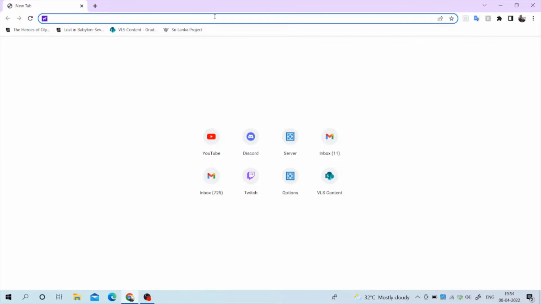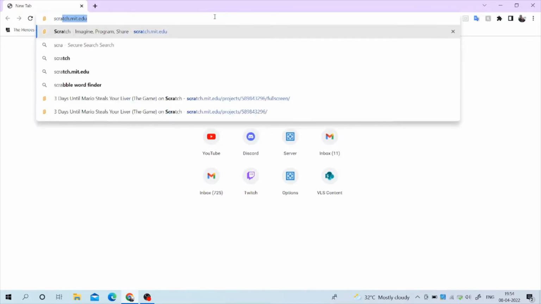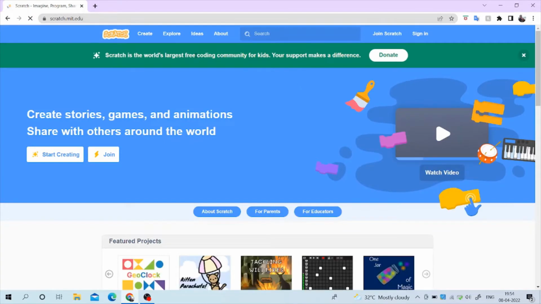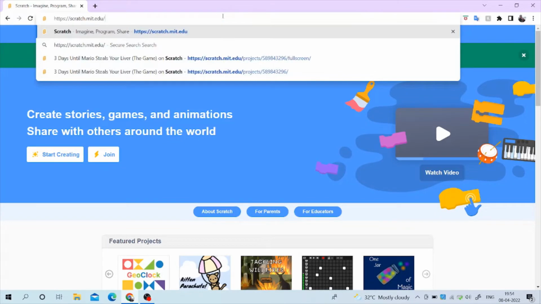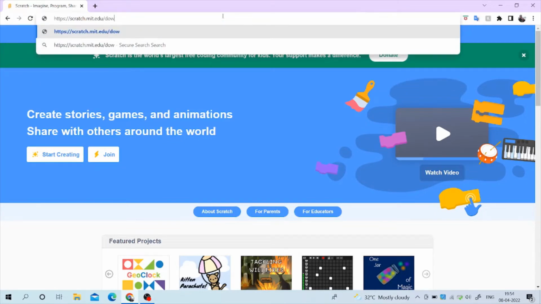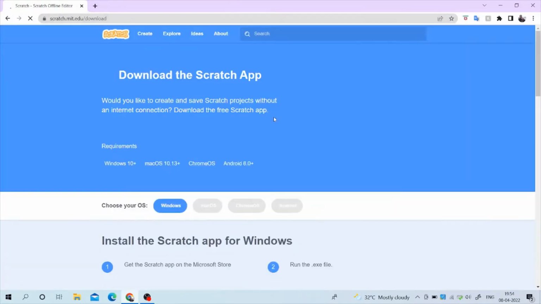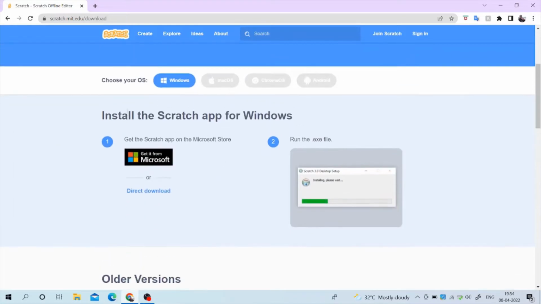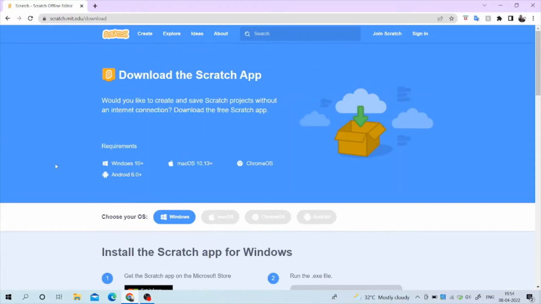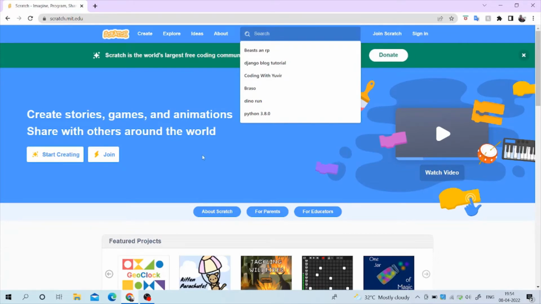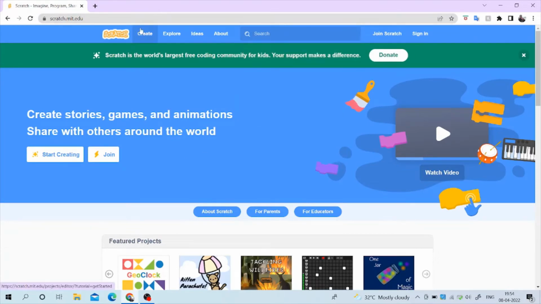To use Scratch, you basically go to scratch.mit.edu. If you want the offline version, you go to scratch.mit.edu/download. Sorry for the spelling mistakes. So you choose your version and your OS, and you download it. There is no setup. I'm going to be showing you the online version. The offline version is basically the same, except the online version needs internet.